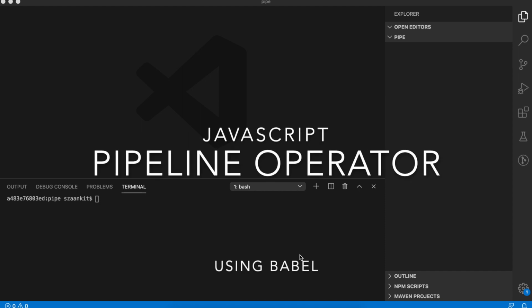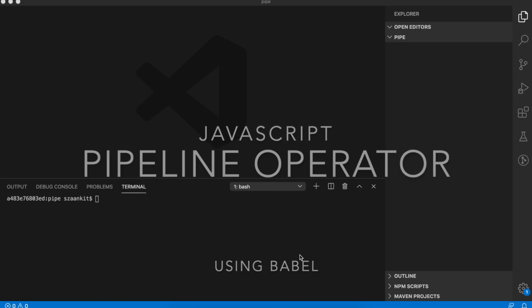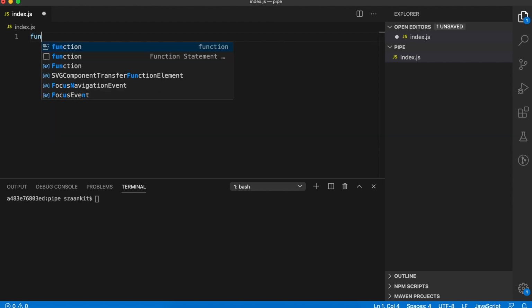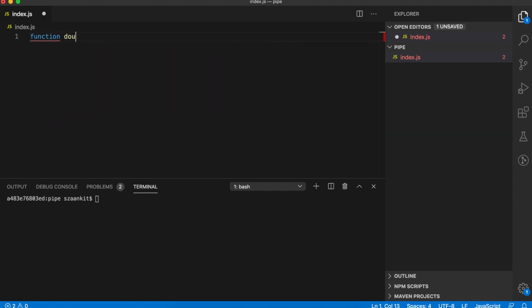Hey, so we'll look at the pipeline operator in JavaScript today. It's still an experimental feature. So let's write an index.js file. We'll create two functions. First one, double.